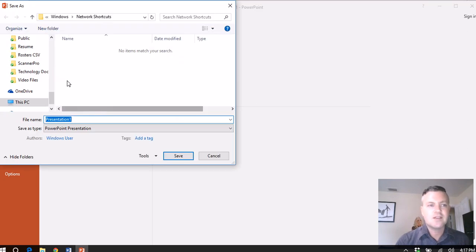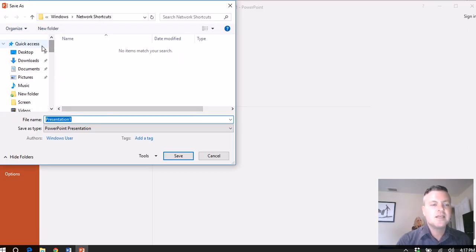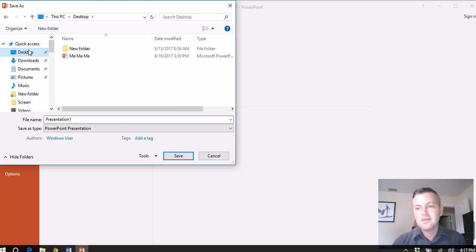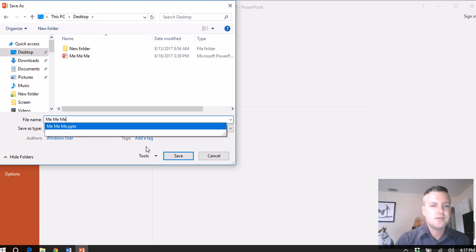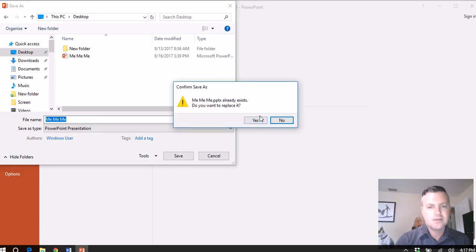Don't ever save anything to your student desktops. They will not save. Anything that you save to your student desktop will be deleted the next day. You can see I've already done this project once. I'm going to call this presentation Me, and I'm going to replace the one that's already on my desktop.